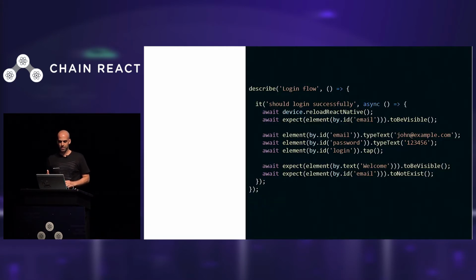So this is how a simple Detox test looks. We don't need to synchronize or add any sleeps to wait for stuff to finish. Detox is inherently synchronized. So it will execute a command only when the app is idle. So this will actually wait on this promise. And it's cross-platform.